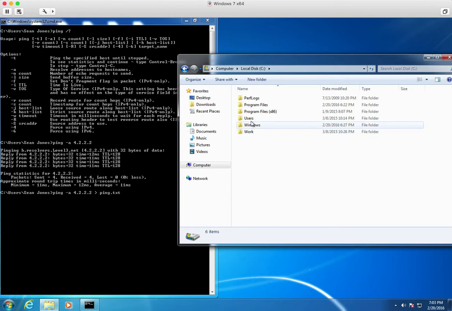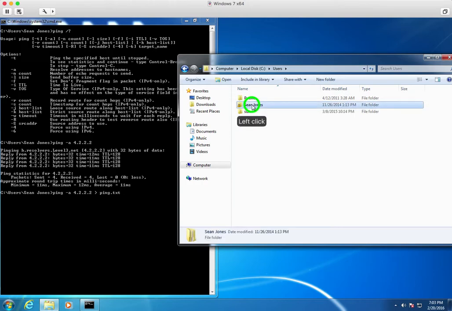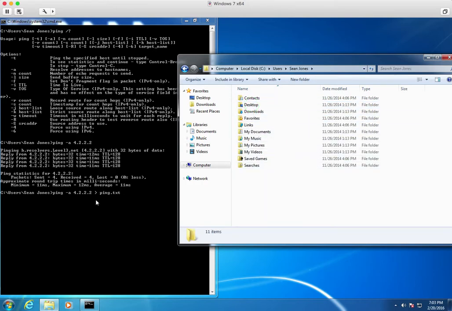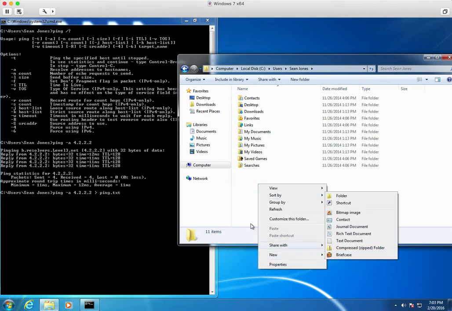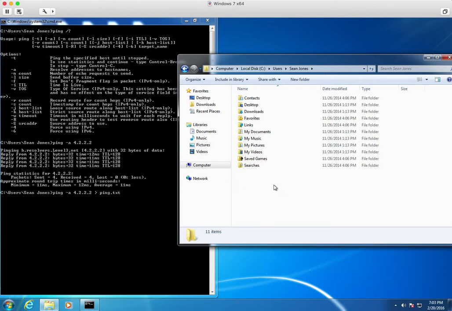That's the users folder. If I go inside the users folder, there is Sean Jones. There is my folder right there. So if I double click on that, this is the folder that I am working in. It's as if I were in here. So if I wanted to create a new file in here, I could right click and say new file. I could do any number of things, but I'm working in this directory.